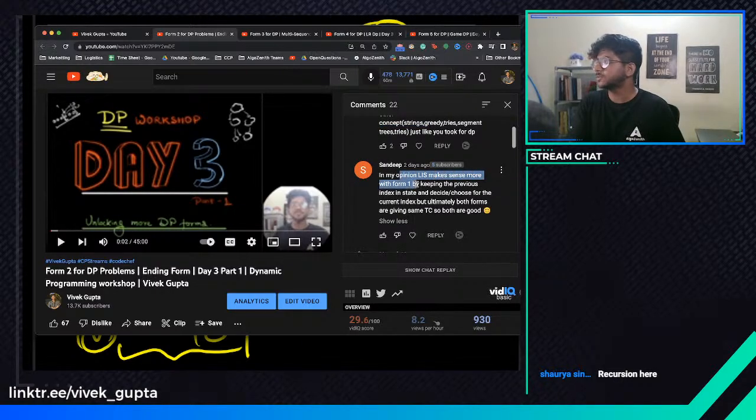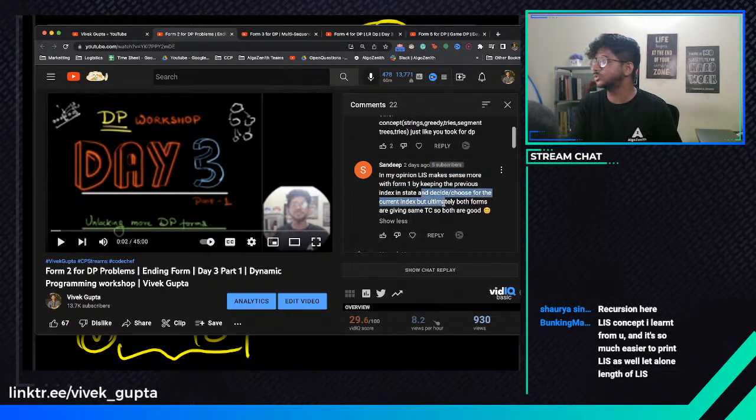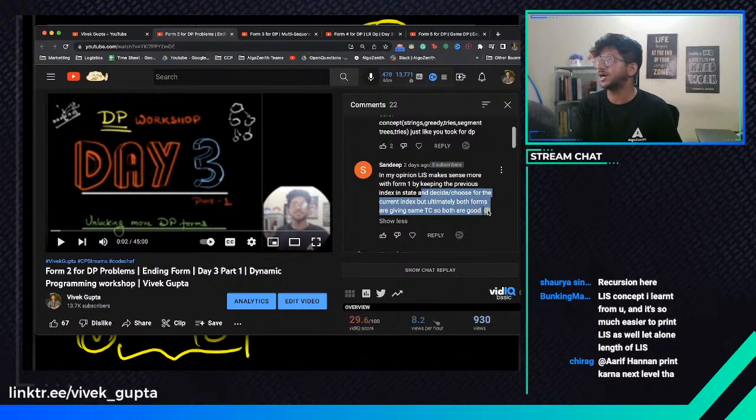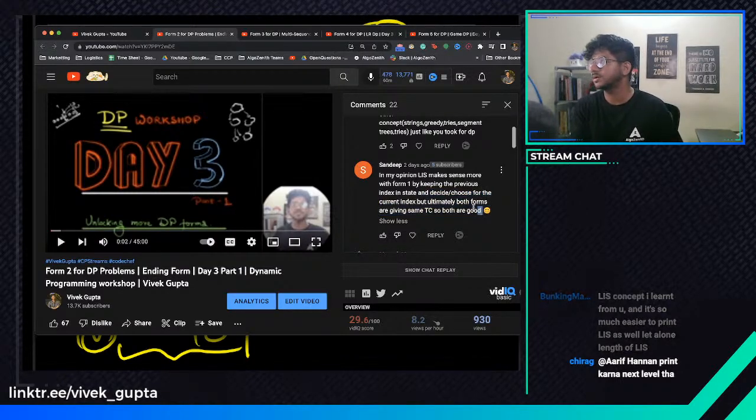In my opinion, form 1 makes more sense, by keeping the previous index in the state and deciding to choose from the current decision, but ultimately both forms give the same result. So we'll see why form 2 comes into action, because some problems cannot be solved with form 1. You cannot keep track of things with form 1, but form 2 is the only way in which you can do so.